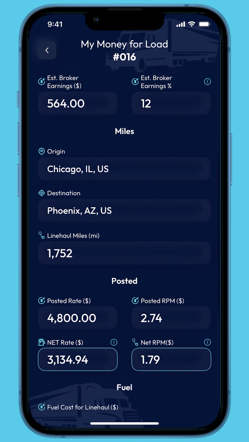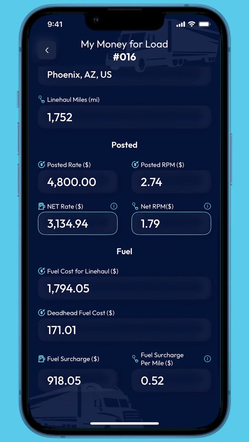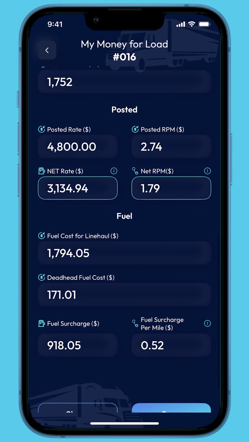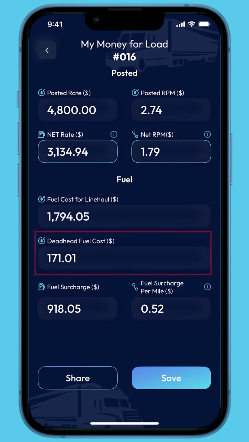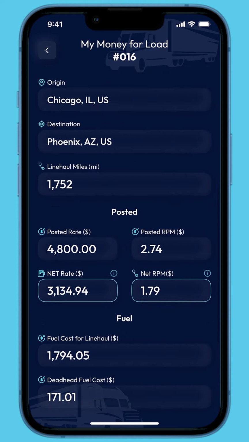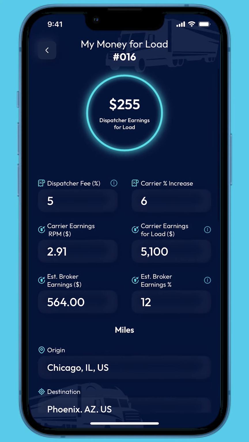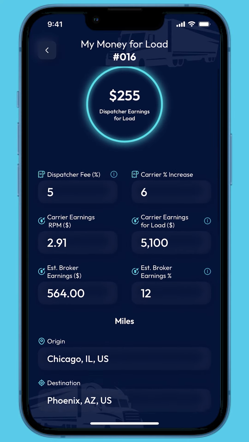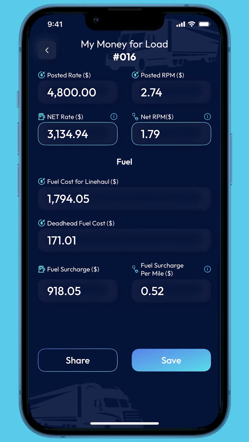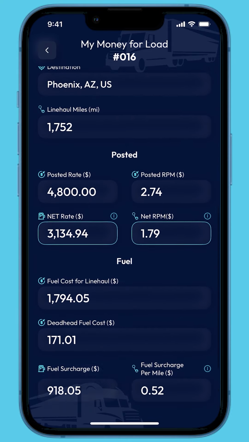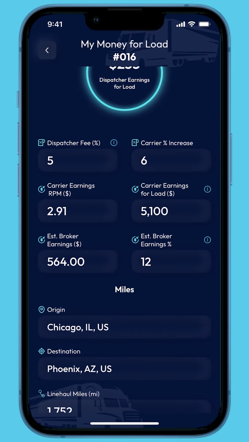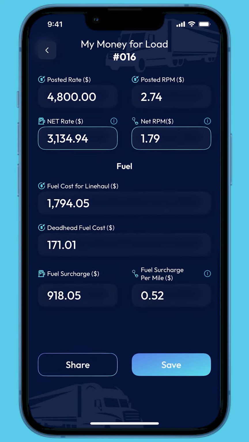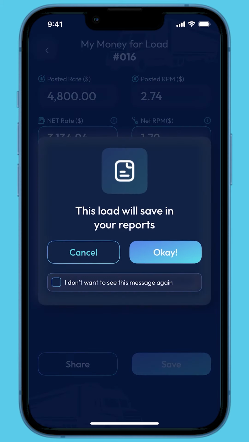If you go down to the bottom of your screen, you'll also see your net rate for your carrier, along with your total fuel for the load. And you also see that your deadhead fuel cost also shows as well. This report is a great tool for you to use to share with your carrier. You would simply select share, and your carrier would now receive all of this information here, and they would see that you negotiated a 6% higher increase. At this point, we're going to save this load.